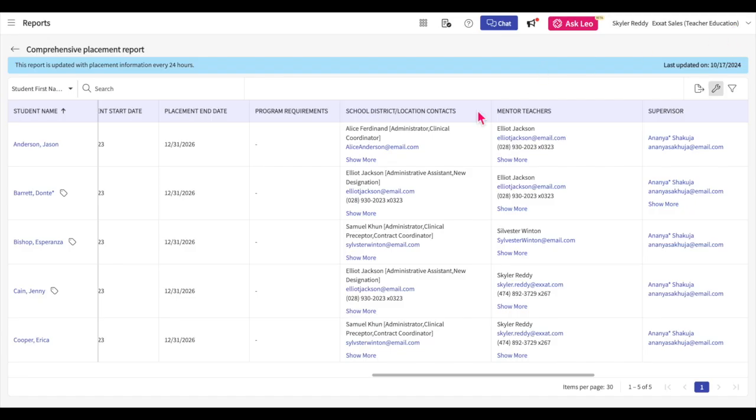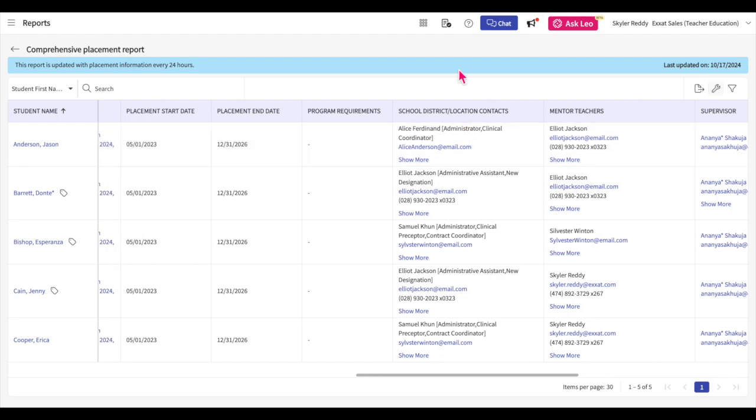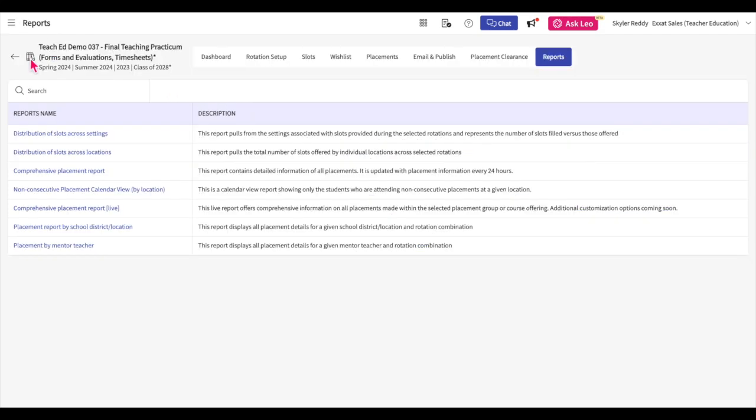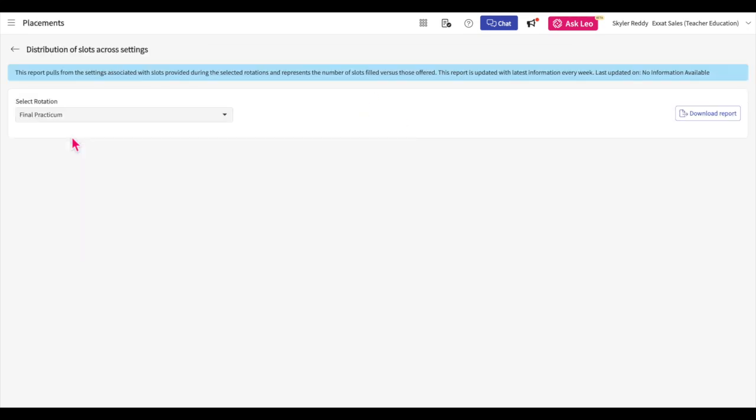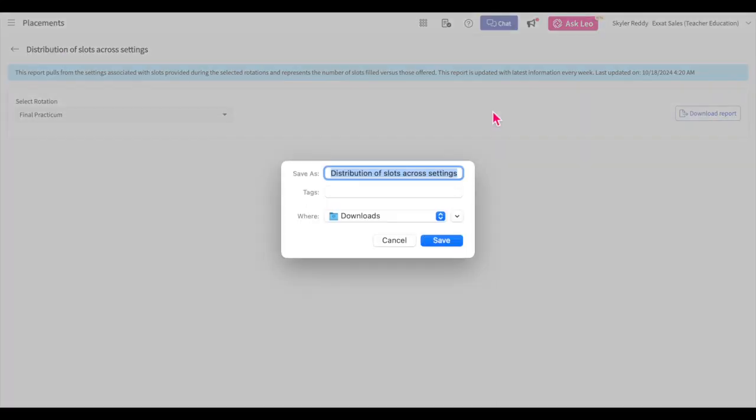Other reports may be set up in another fashion. For example, in the Distribution of Slots Across Settings report you need to select a rotation, then click on the Download Report button. To view this kind of report you need to download it.